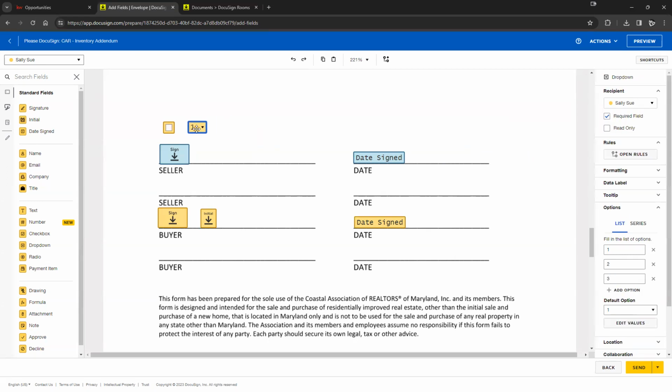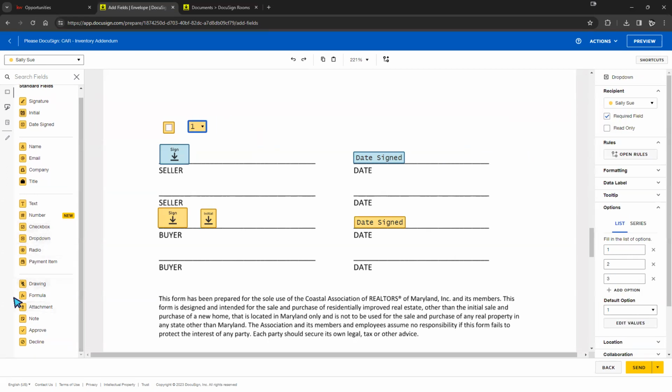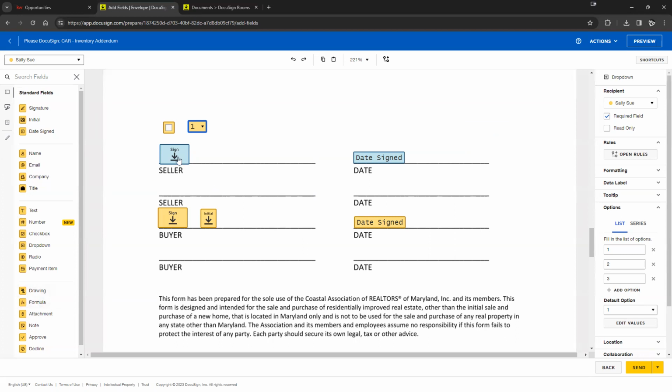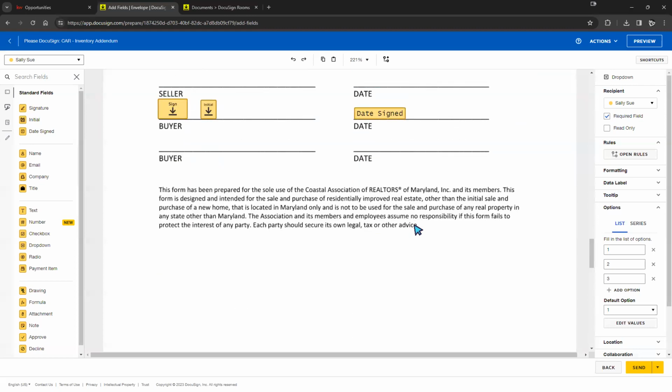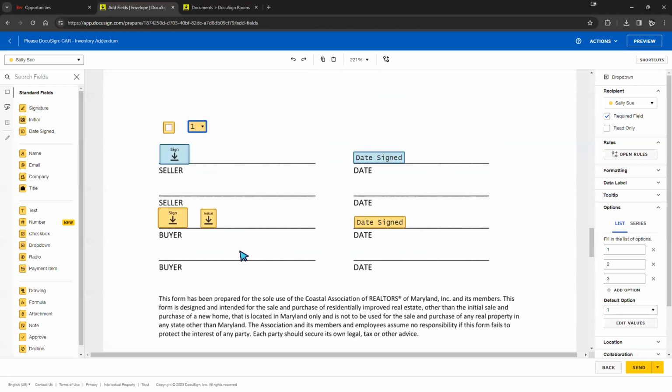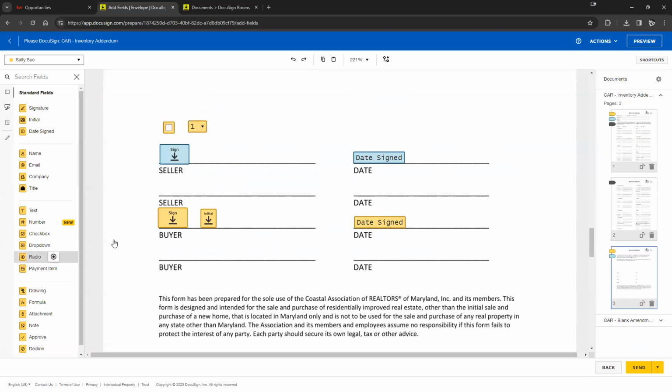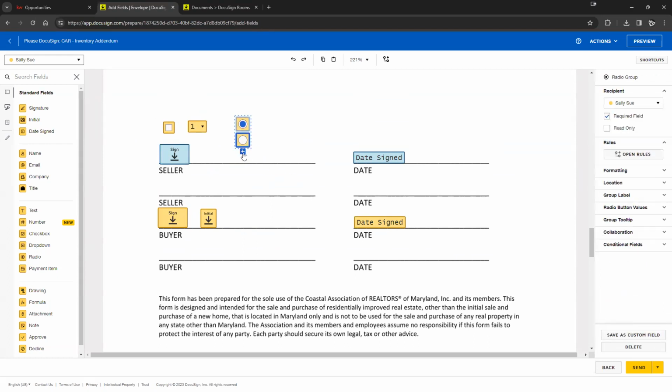So there's a number of different drop downs and options here for you, but for the most part, a signature, initial, date signed, checkbox, drop down. You have other options too, but this should be a good majority to help get you going. Again, play around with these buttons as well. There's also that radio button. So we can go ahead and do that as well.